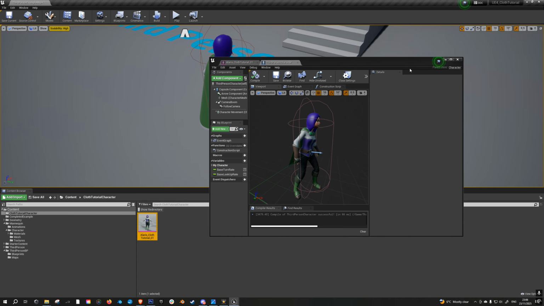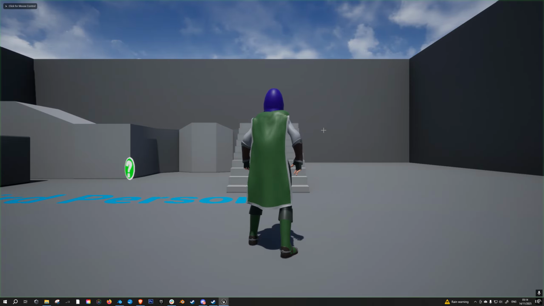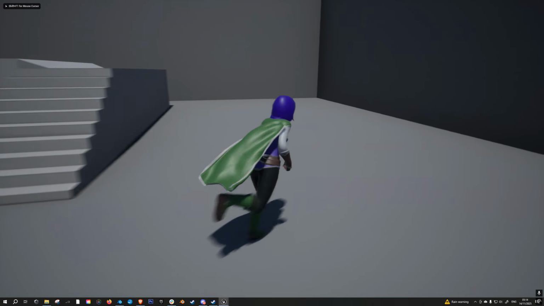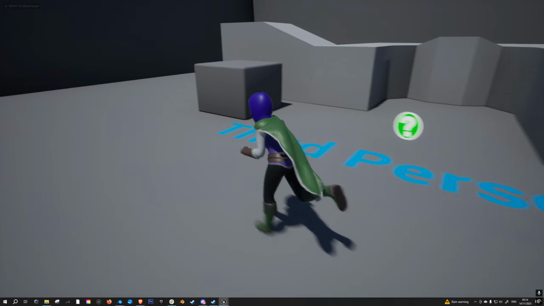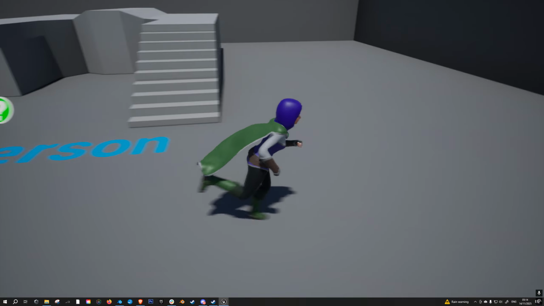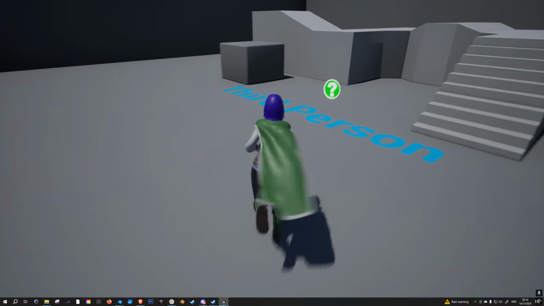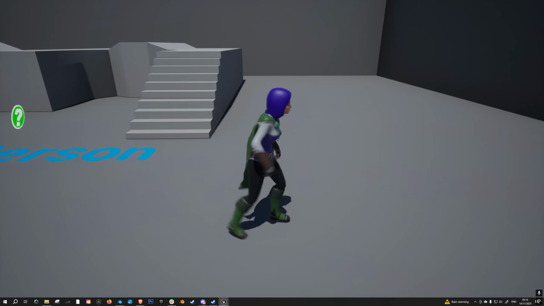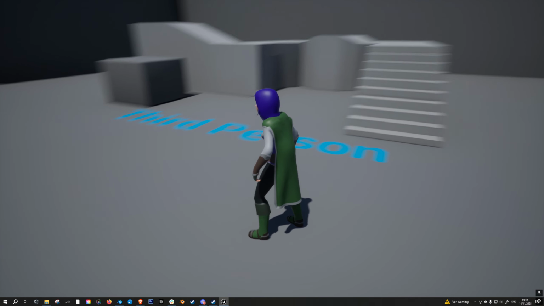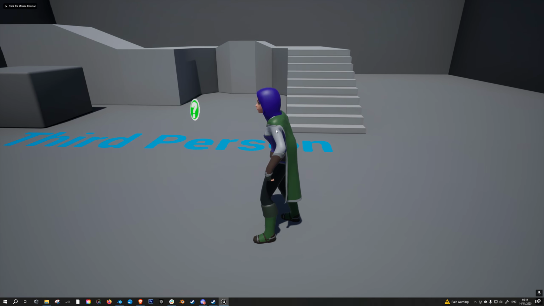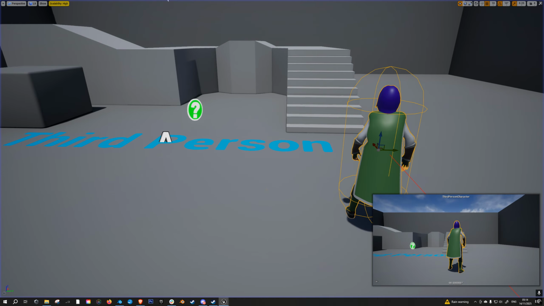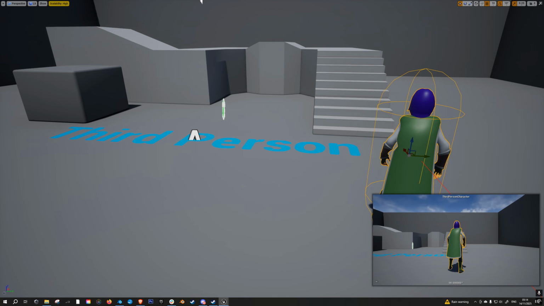And so let's just check that that's working. Play, and let's see what the cloth simulation looks like. Okay, cool. So we can see that the cloth simulation is working. So the system has worked, and the cloth is simulating. But as you can see, we do still have these weird deformations at the shoulders. Now what this has to do with is the physics asset.